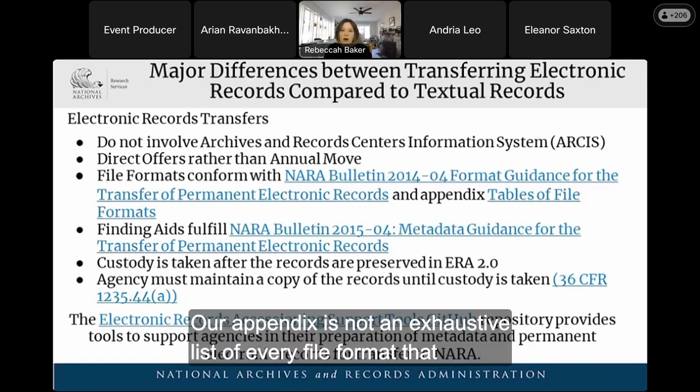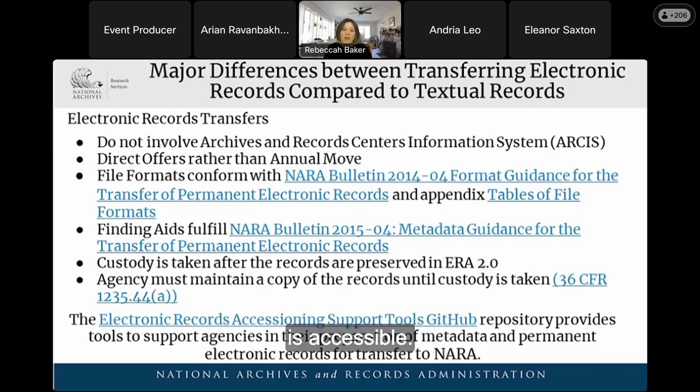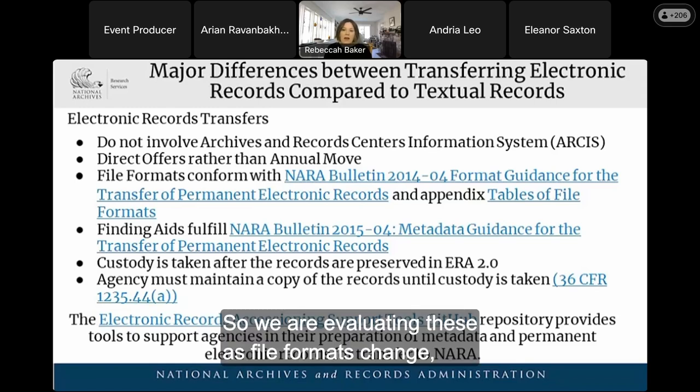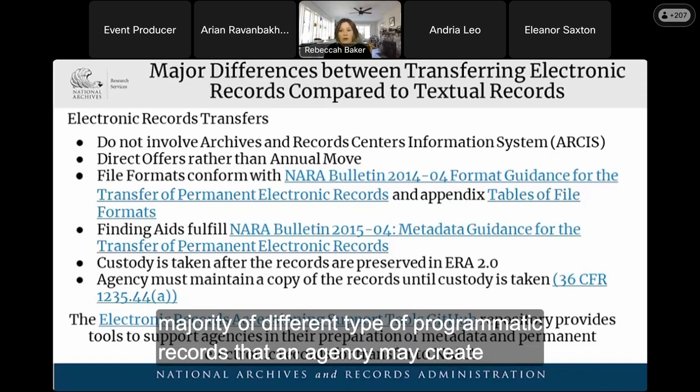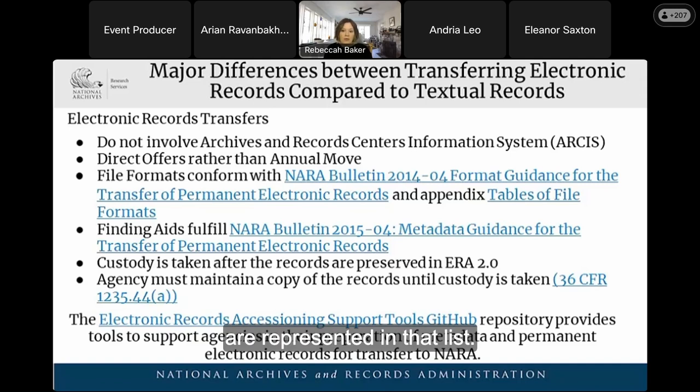Our appendix is not an exhaustive list of every file format that is acceptable, so we are evaluating these as file formats change, but you can see that by and large, the majority of different types of programmatic records that an agency may create are represented in that list.